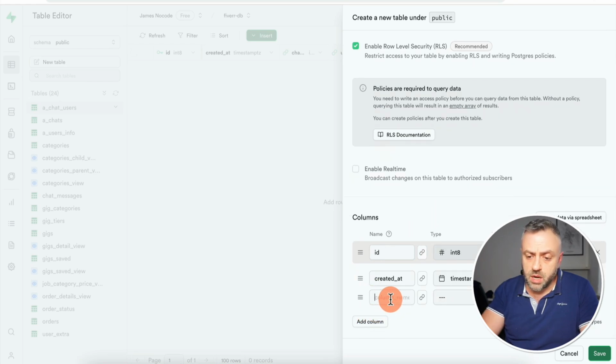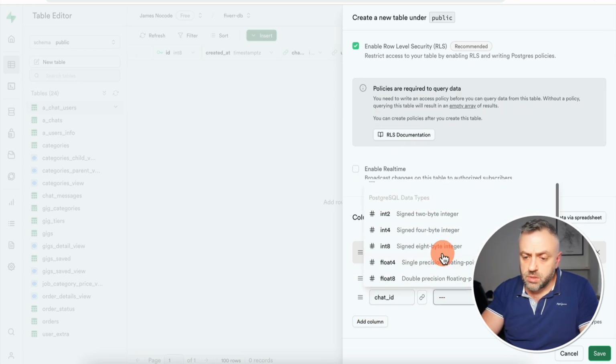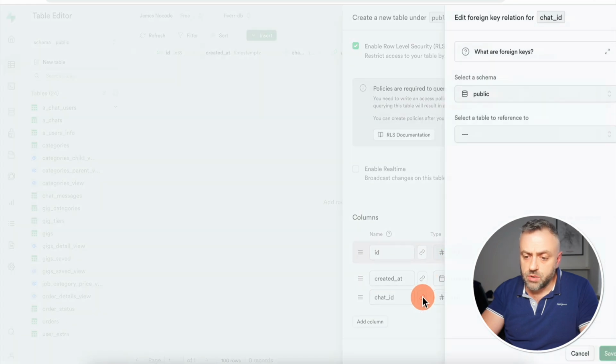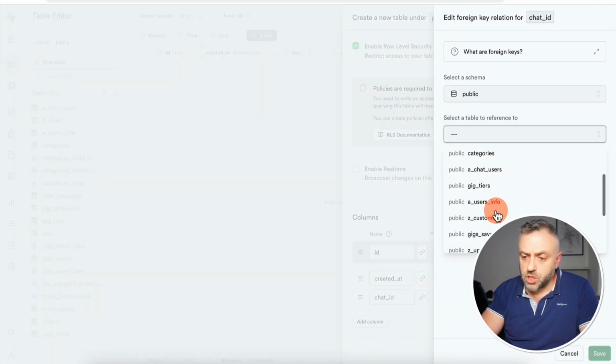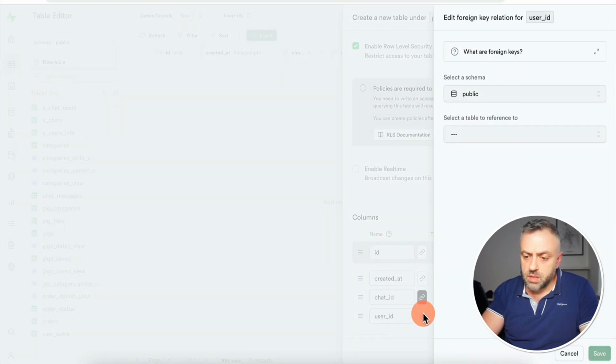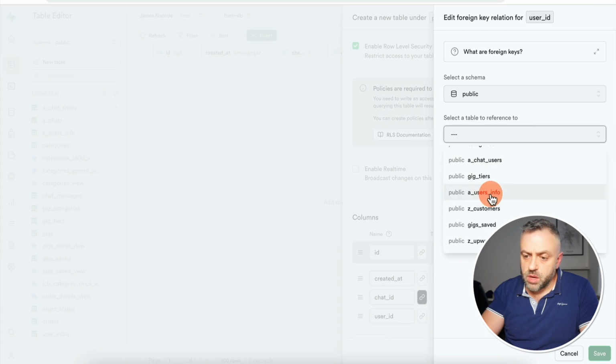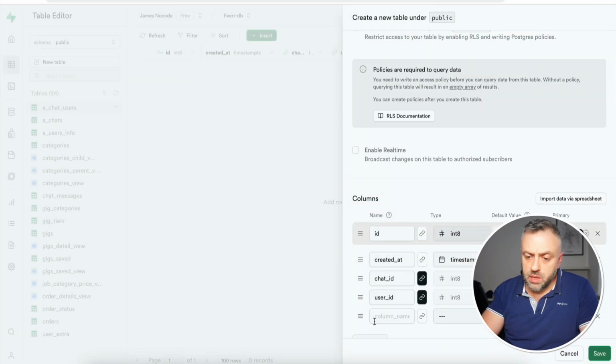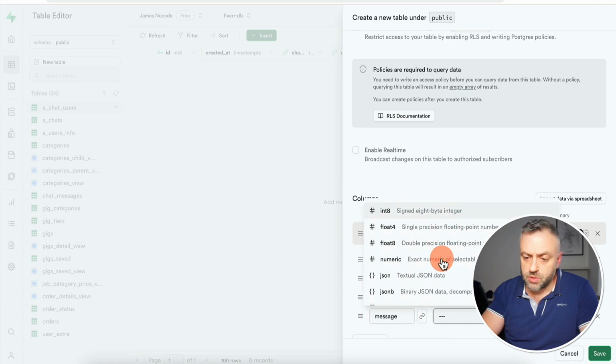So we're going to add a column, chat ID. This is going to be int8. We are going to link it to chats, this one right here. Save. Next is the user ID, int8. We're going to link it to user info right here. And last but not least, the actual message that the user typed. And this is going to be just text.